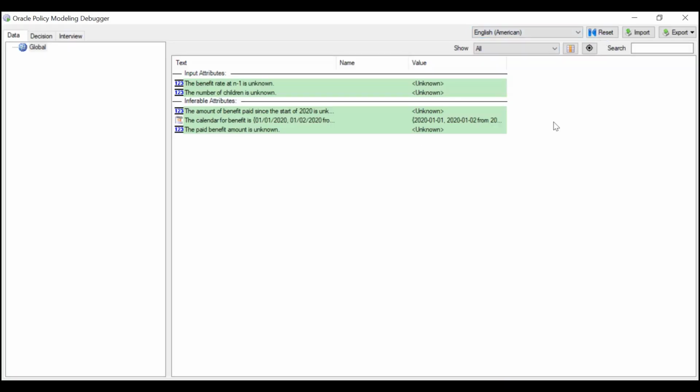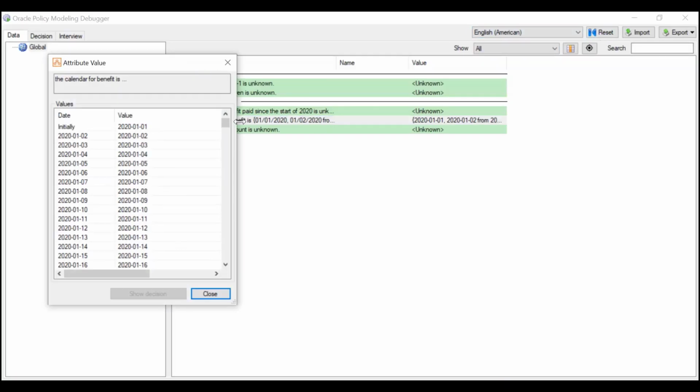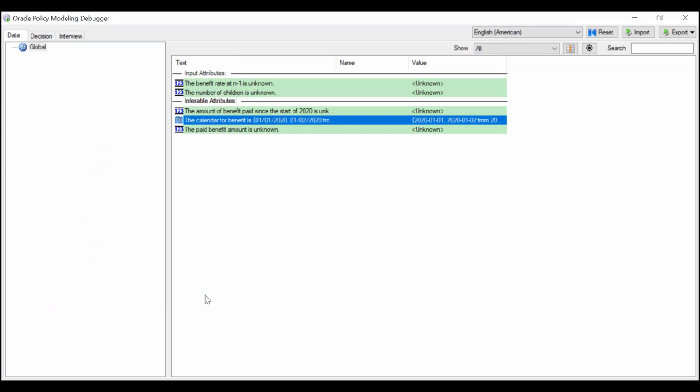I'll reset. And the calendar for benefit, which is the rule we've just created, has created a chronology, a calendar running from the 1st of January 2020 up to today. And of course, it will continue on because we said up to the current date. So this calendar for benefit, which is essentially just a daily calendar, is going to be the backbone of the next part of our calculation.